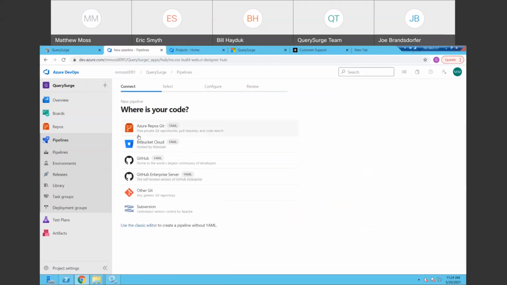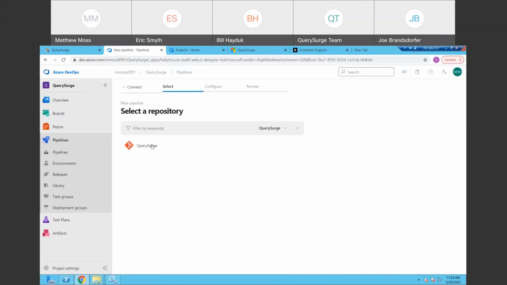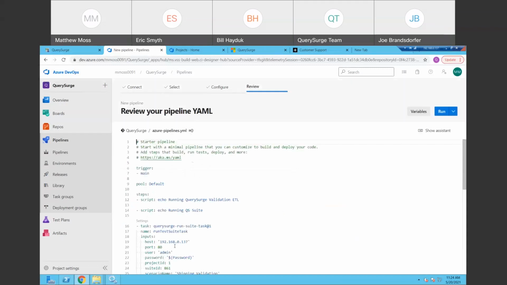What you need to select is where your code is hosted. QuerySurge supports any of the YAML pipelines. If you're going to use the classic editor, unfortunately that's not supported, but you can still call our APIs from it. It's just not as simple. For this example, I'm going to select the Azure Repos Git. And then it'll show me all of our Git repos that are currently hosted inside of Azure. I'll select QuerySurge, and this is where I'm going to store my YAML code every time I make a change.